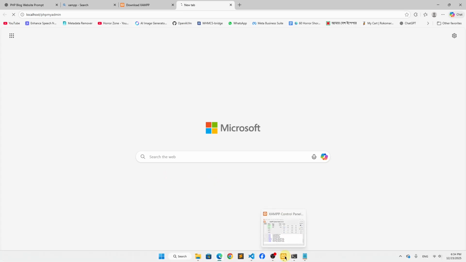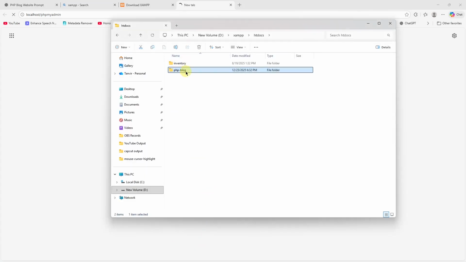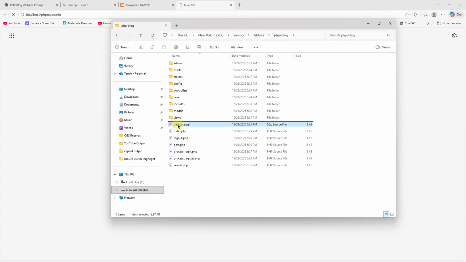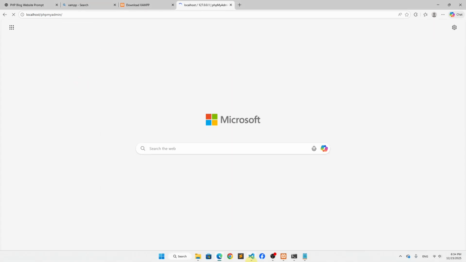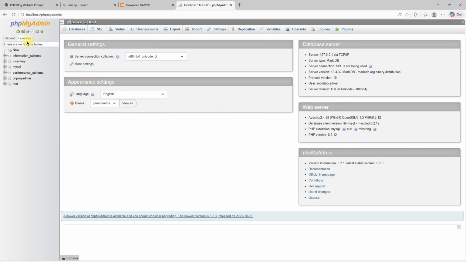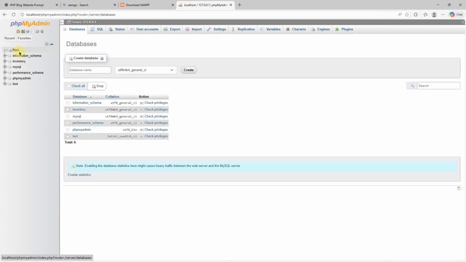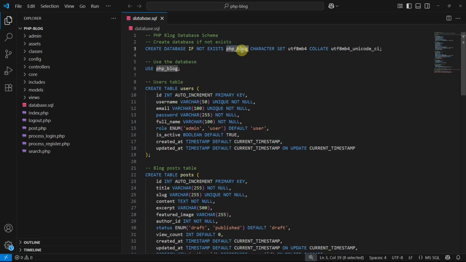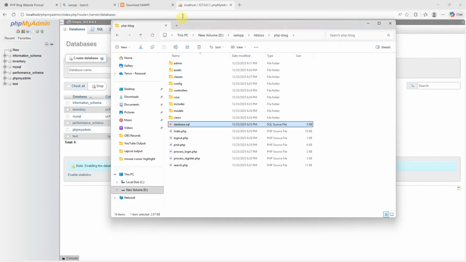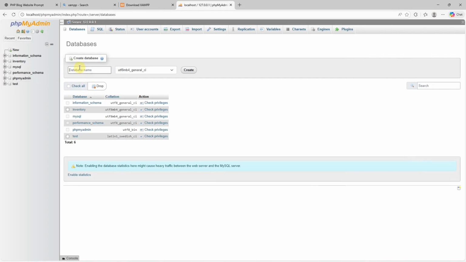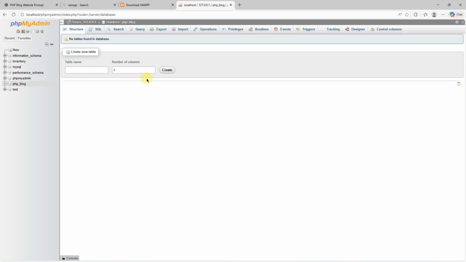You can add the SQL file. You can see this SQL file. So you just wait for some time. Yes, here you go. Now here we are going to create our database name. So what was the database name? We have to create php_blog. So the database name will be php_blog. So let's go there and create the database as php_blog.